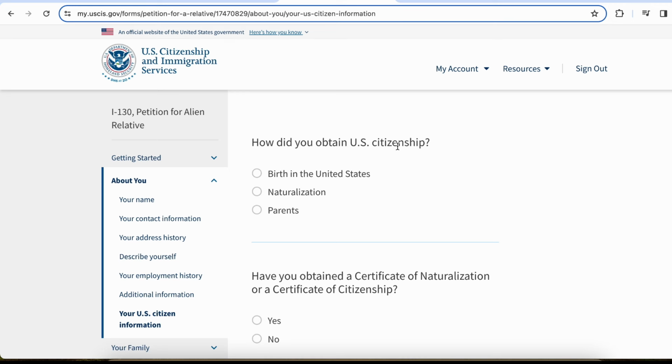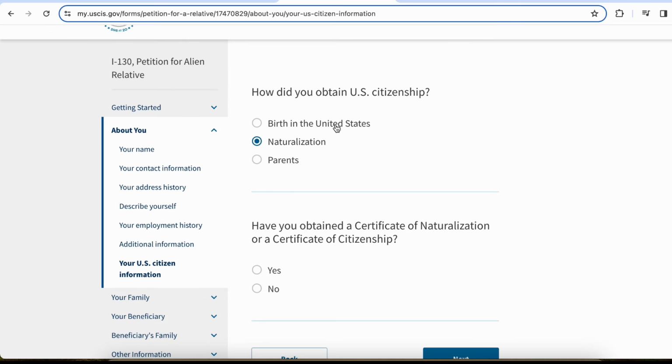How did you obtain US citizenship? Birth in the United States, naturalization, parents. So here I will select naturalization. If you are born in the United States, you can select birth in the United States. If your parents are from United States and they are US citizen, then you can select parents. And if you have gone for education or for work and gone through all the processes and obtained the US citizenship, then you can select naturalization.